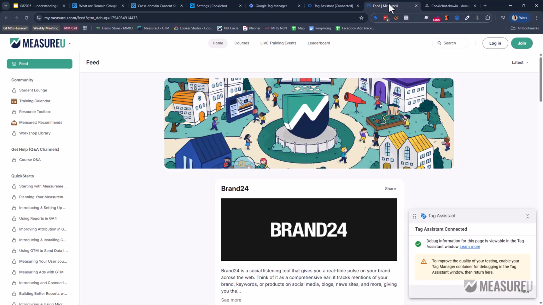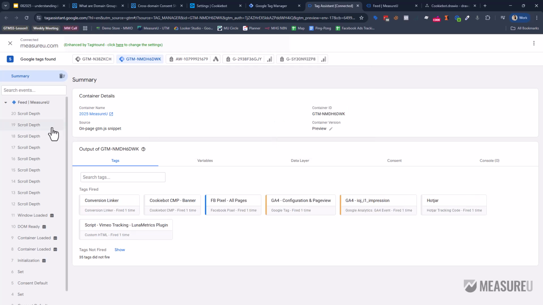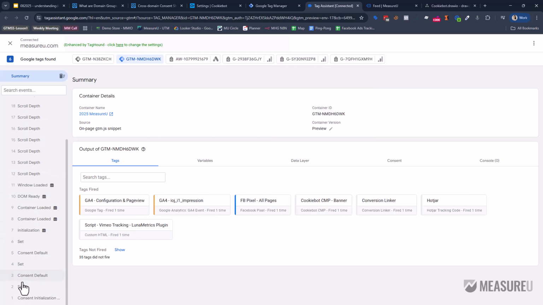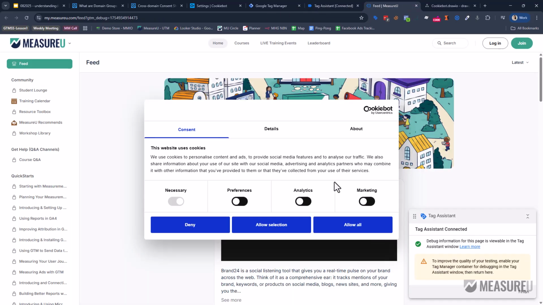So good news is we got the green check mark. I'm going to hop back in here. And we see this has loaded. And I'm going to come down here. And what I want to look for is consent initialization. I want to see that this fired. Okay. Now I'm going to come back in here and we see our banner popping. So this is awesome, right?